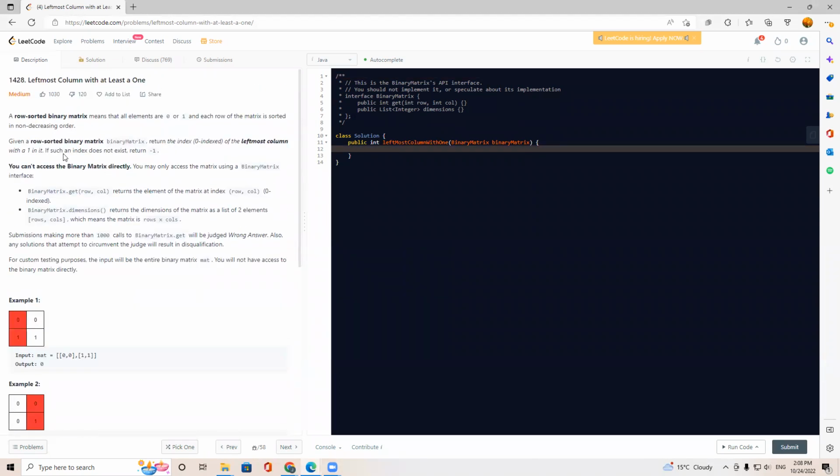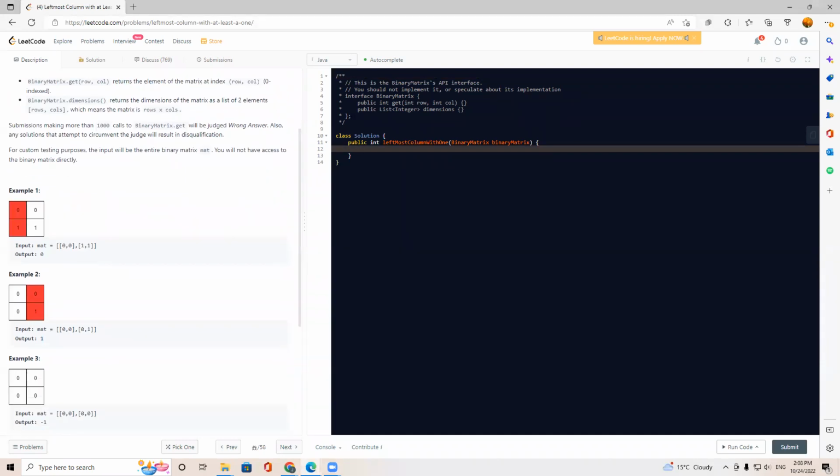What row-sorted means is that for each row, the numbers will be in ascending order. It is a binary matrix, so for each row, it can be something like 0, 0, 0, 0, 1. So the part of 0s will always be ahead of the part of 1s.